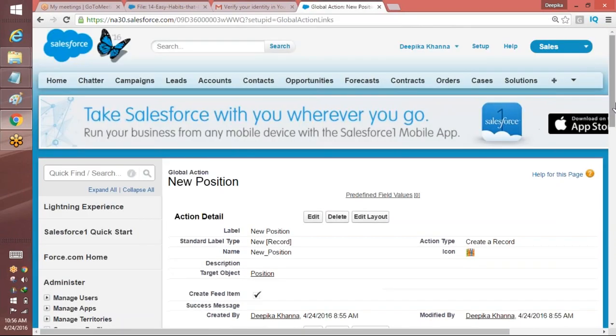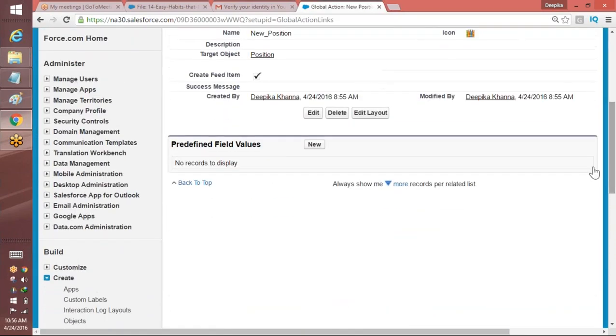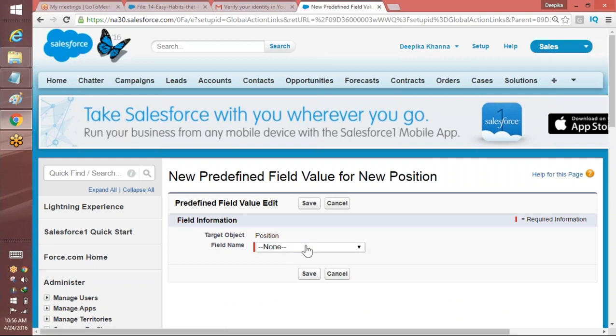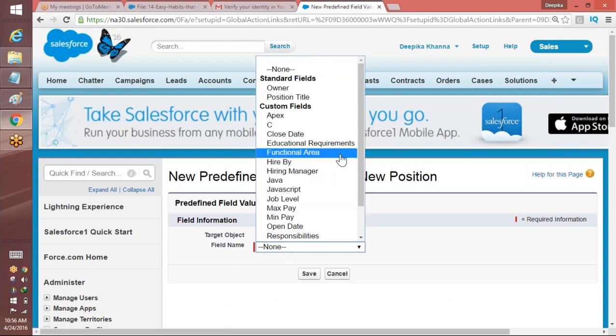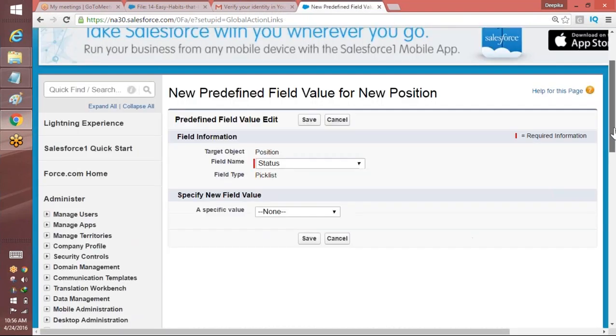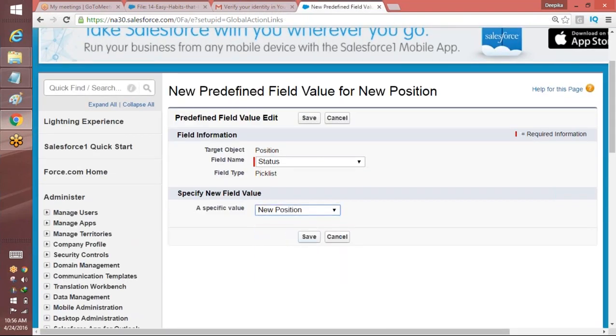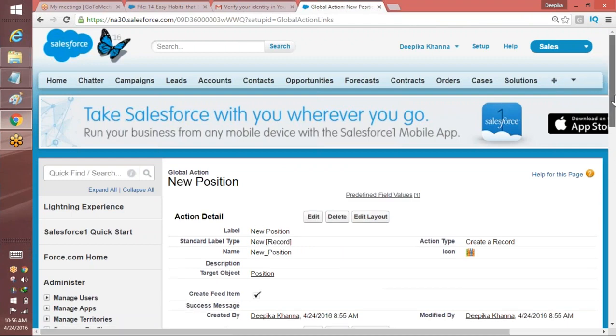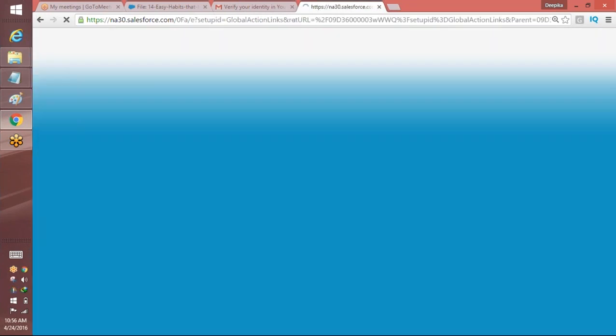Here you can also do some predefined field values. Let's say every time a new position comes, the status will be new position, so somebody doesn't even have to select that. You can even set those predefined values here. So let's say I wanted to have a predefined value for status. What is the predefined value? You will say it's a new position. So you can go ahead and do that. Those values will automatically be there.